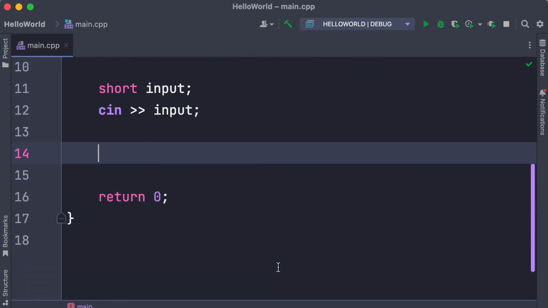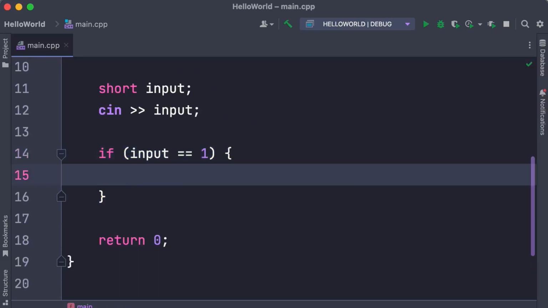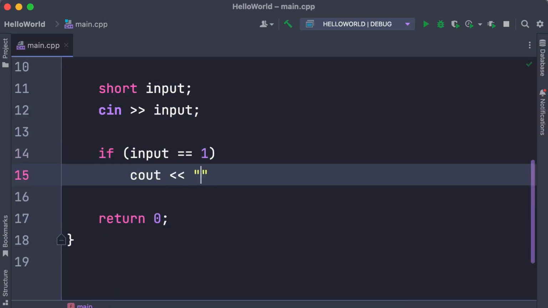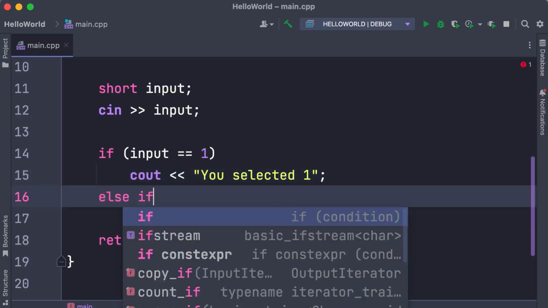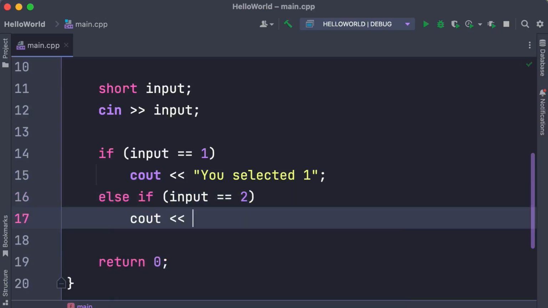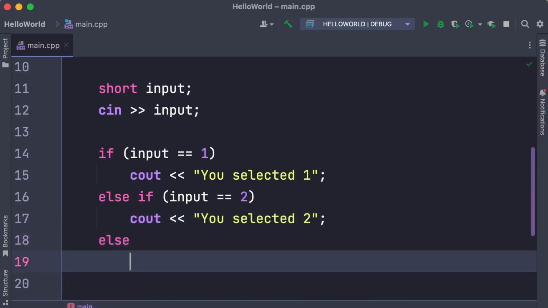For example, we can say if input equals 1. Now here we could have the logic for creating an account, but let's not worry about this complexity and just focus on making decisions. So to simplify this, we just want to print a message and say you selected 1. Okay. Now else if input equals 2, we're going to do something similar. So we're going to print you selected 2. And finally, for anything else, we're going to say goodbye.